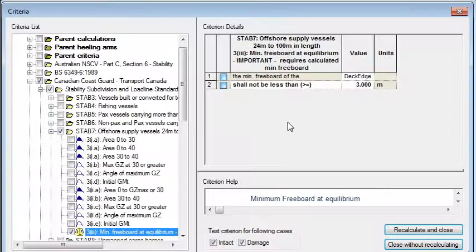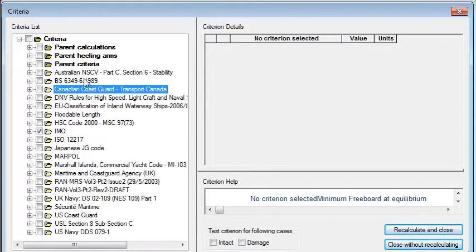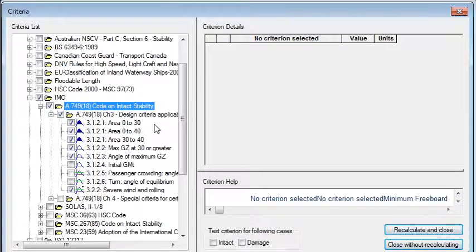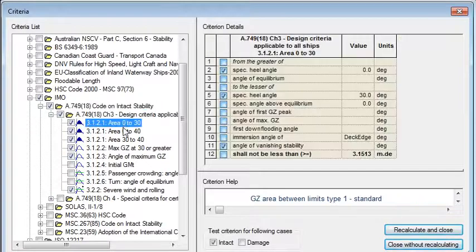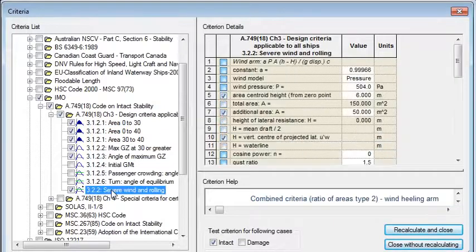If I open the criteria window, we can see that we have a large range of criteria in here. So we've got a range of different coast guards, navies, and of course the IMO. If I expand out the IMO part of the tree, we can see that within the code on intact stability, I've selected a number of different criteria. Here we have a criterion on area under the GZ curve, another criterion on maximum GZ, the severe wind and rolling criteria that I mentioned earlier.